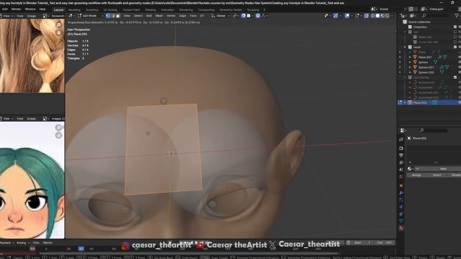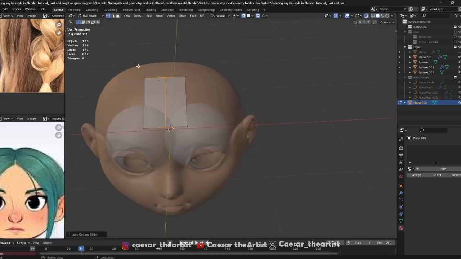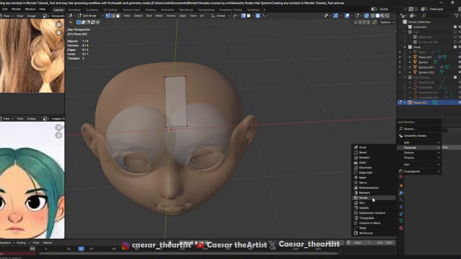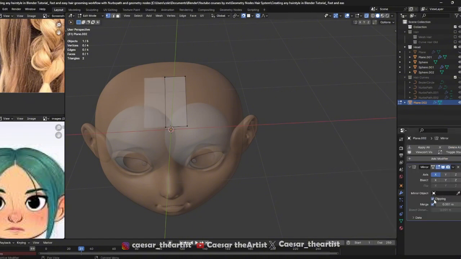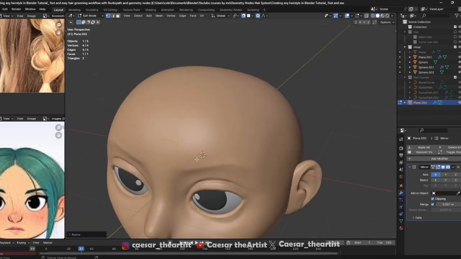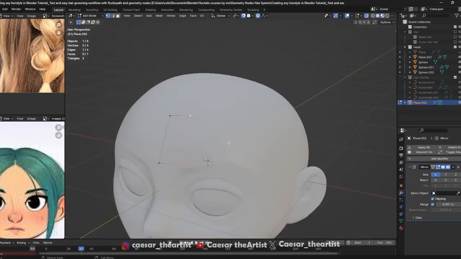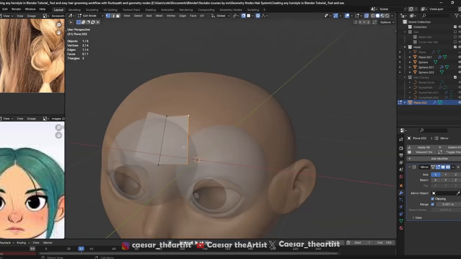Yeah, maybe I should mirror it, mirror with clipping. Good. So now that we have this, I'll just okay. There we go. Oops.